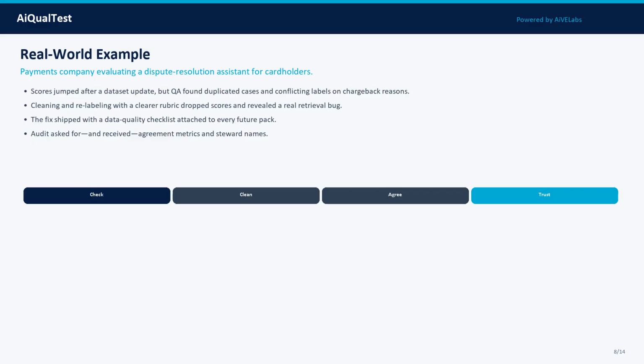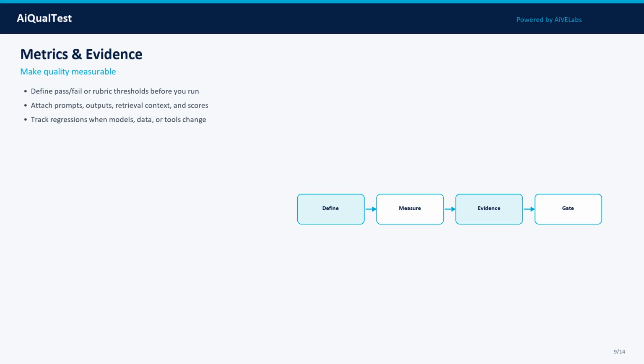Notice the pattern: define scope, run controlled tests, capture evidence, decide with named owners, and feed failures back into the next cycle. That is how AI quality becomes a system property, not a slide.